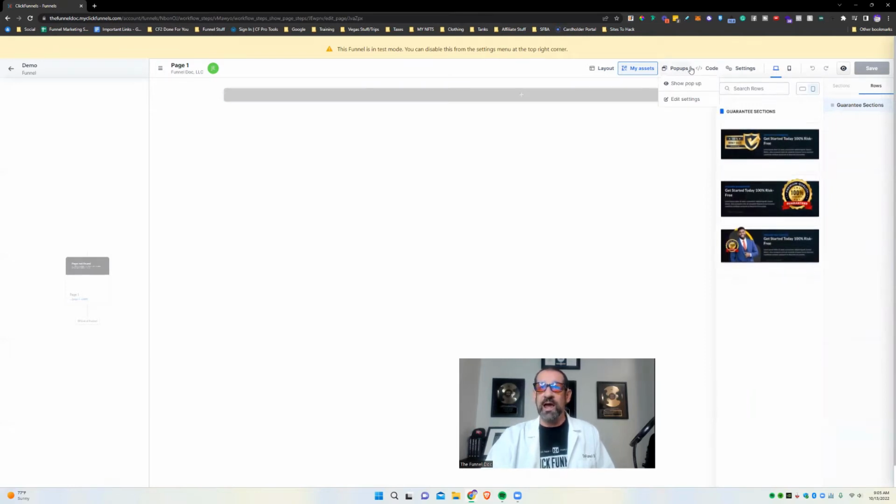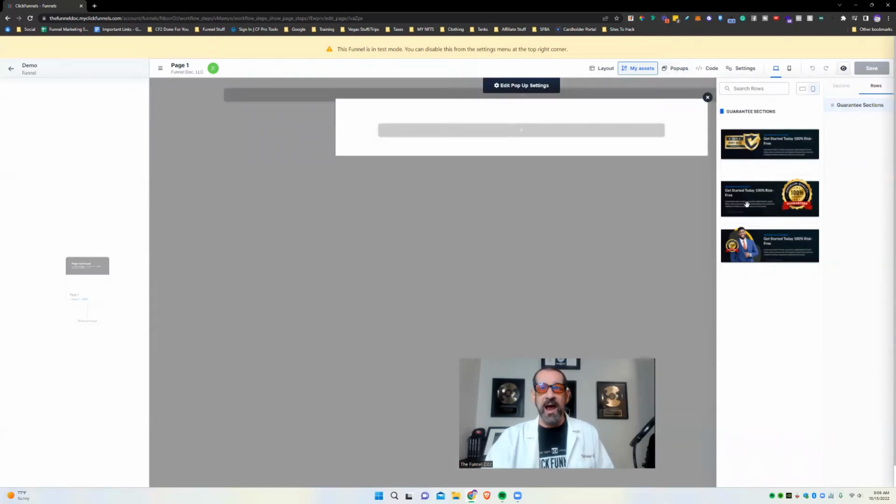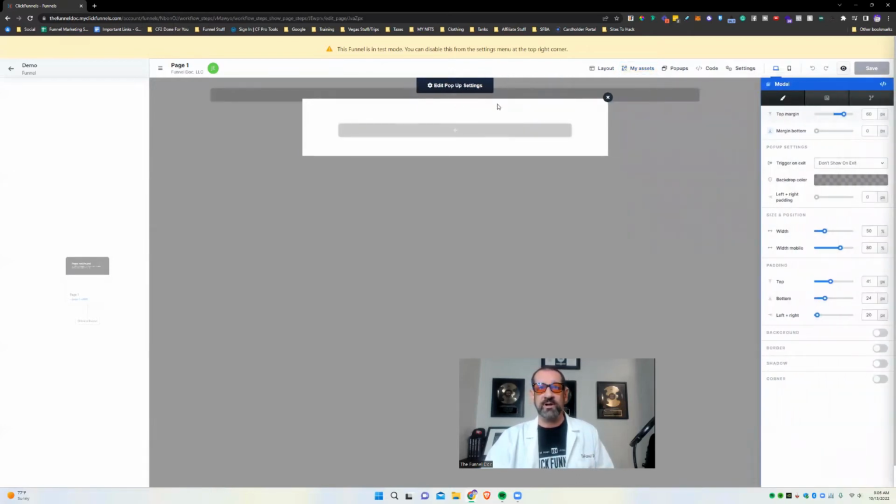Next thing we're going to be looking at is the pop-up. So what you want to do is click on pop-up and go show pop-up, and then you'll be able to edit your pop-up right here. You can add your different sections, elements. We'll get into that in a minute when we talk more about funnel building. Also, to edit the pop-up itself, if you click this button, it says edit pop-up settings. You'll see all the different settings for the specific pop-up itself will appear.